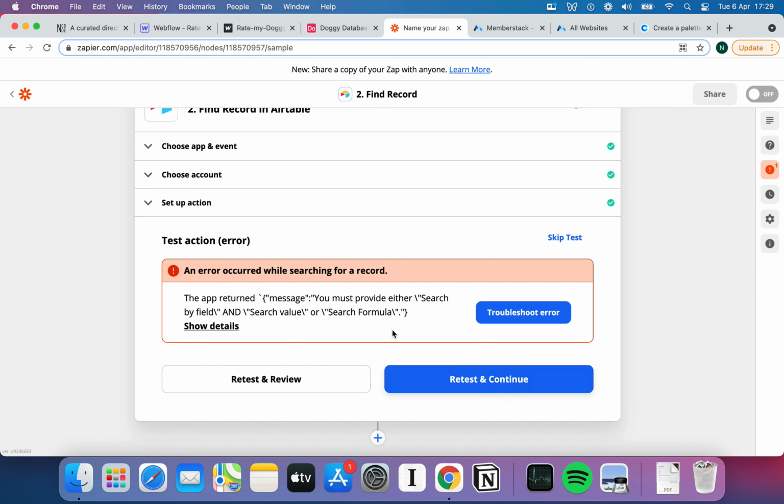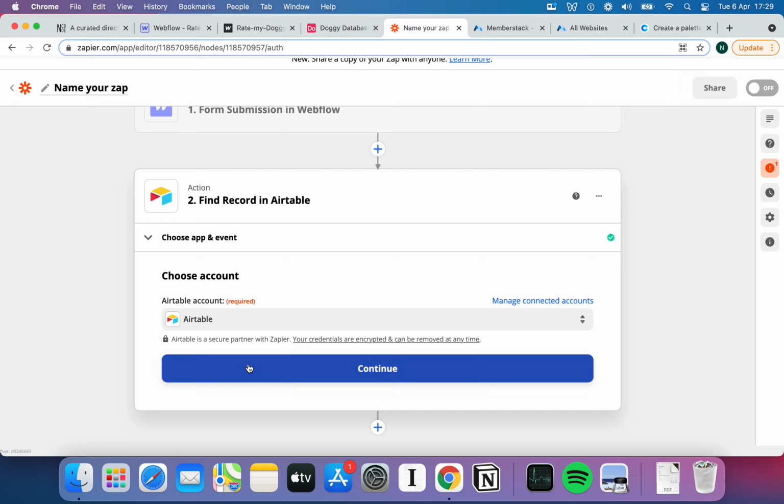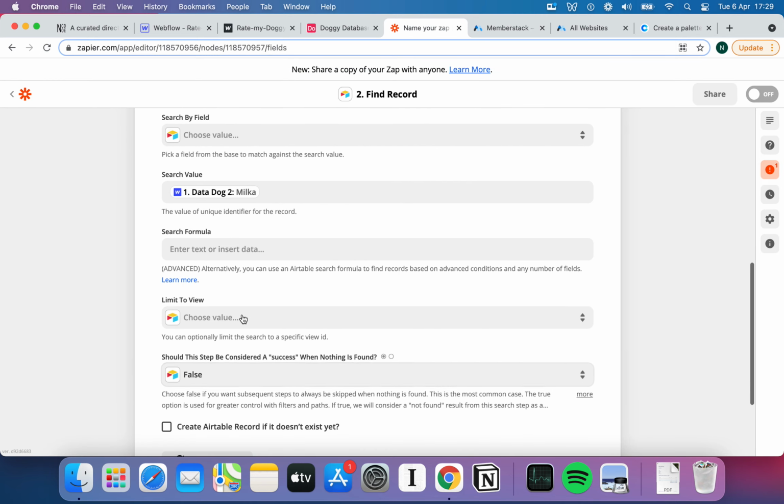You must provide either search by field and search value or search formula. Let me double check what I did wrong there. And we'll go back and see. So we'll go back to choose account. It was the wrong bit actually. Yeah, we'll go back here.